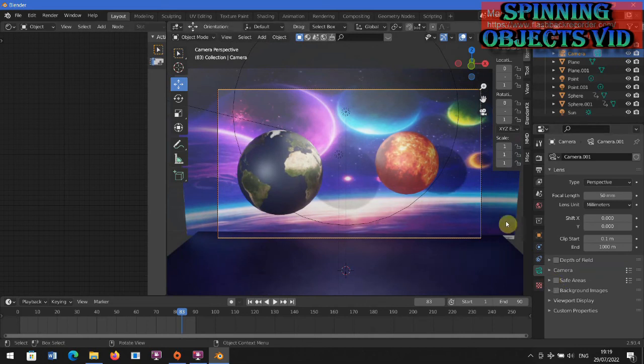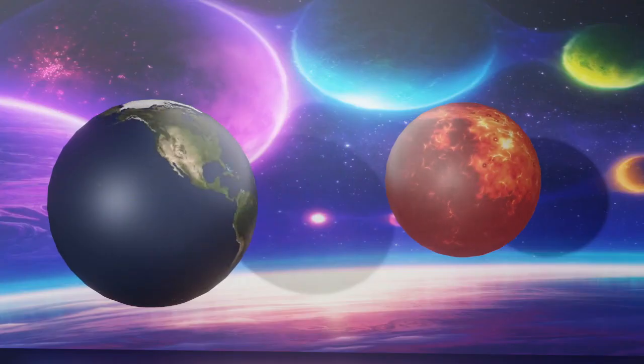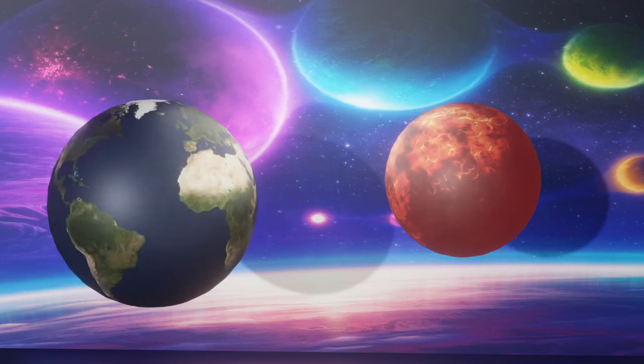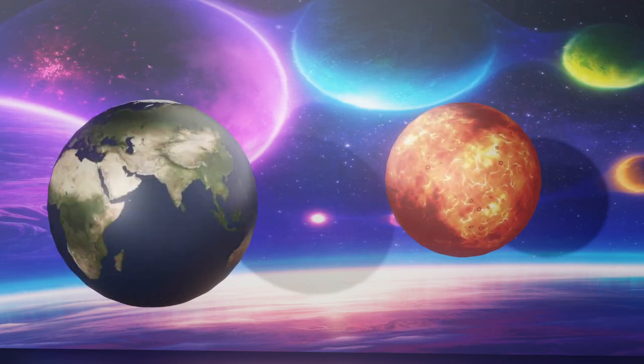Okay, once you've done that, hit render, render animation, and let Blender do its thing. And there you have it. Hope that's useful for you. Remember, you can do any object with this.